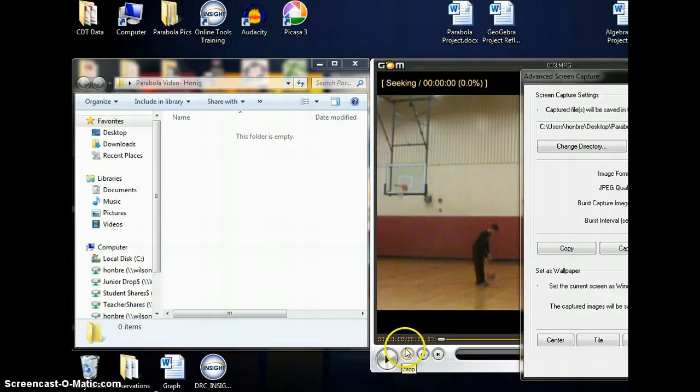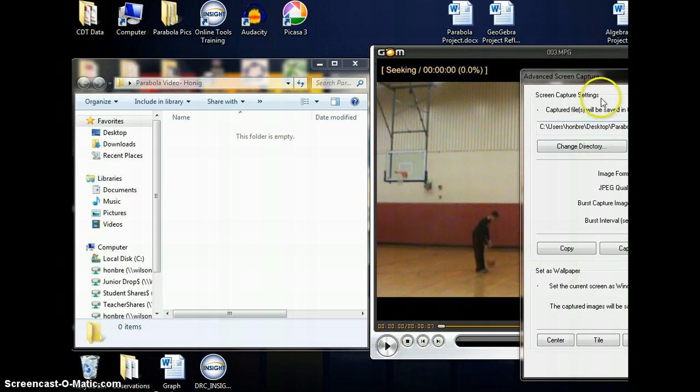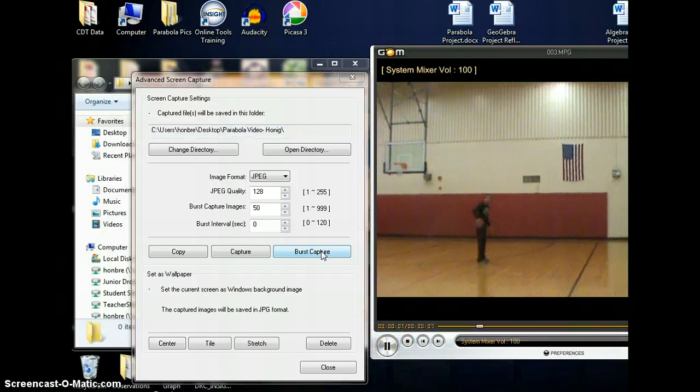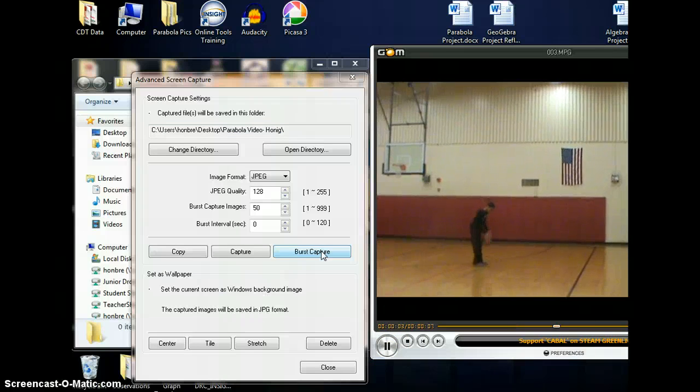I'm going to press play, and I'm going to time it when Isaiah takes that shot that we actually see that parabola. So I'm going to press play and then quickly hit burst capture. And when I hit burst capture, it's going to take a bunch of little snippets of this whole video, and create pictures in your folder over here. So we're going to watch that very quickly. So I'm going to scroll this over. I'm going to hit play, and I'm going to time it to when he actually shoots that basketball. So play. It's about 4 seconds. Bam.